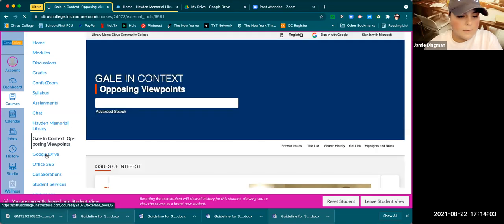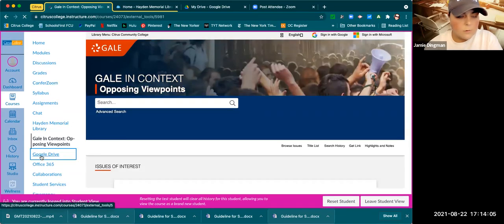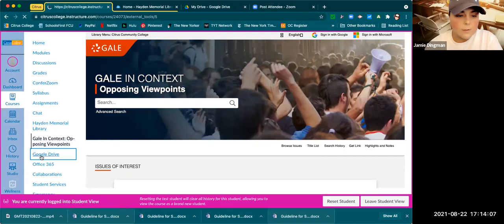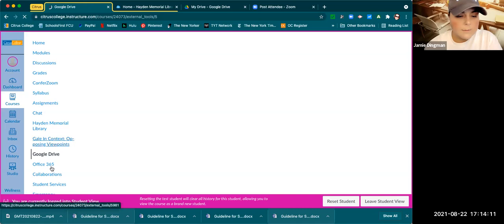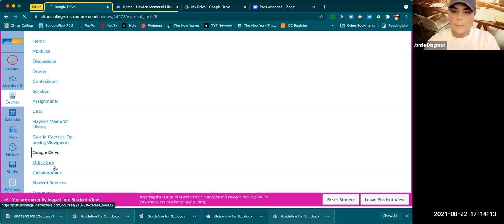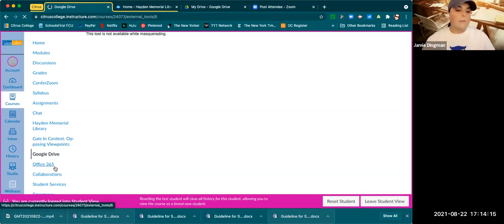Okay, you can also see that you have Google Drive. You're able to integrate your Google Drive or your Office 365 account if you have an Office 365 and upload your documents from your cloud directly here into Canvas and embed them directly into Canvas. So if you're a techie kind of person or you're very familiar with using the cloud version, Google Docs, Google Drive, Office 365, this is a great resource for you. Over here, we have a link to student services.